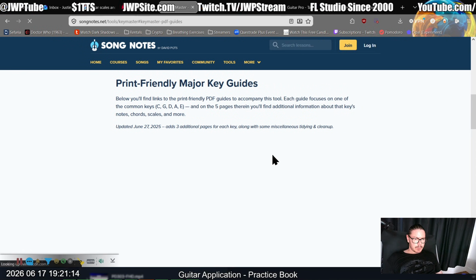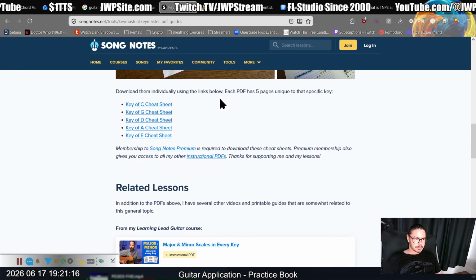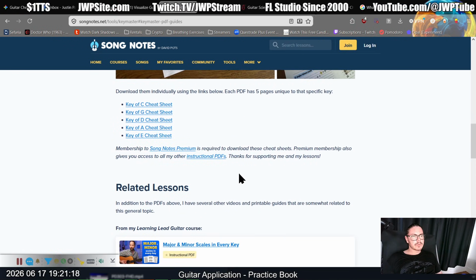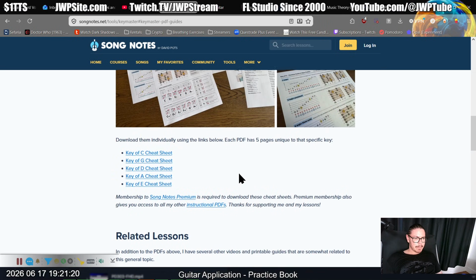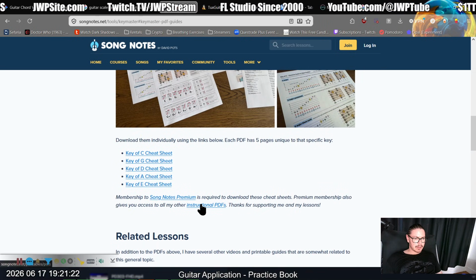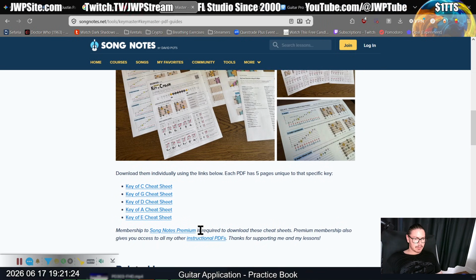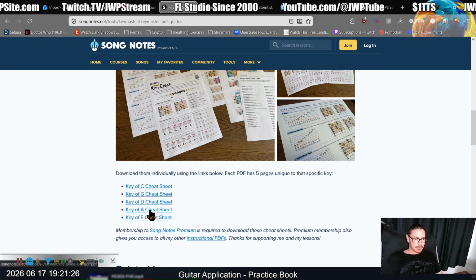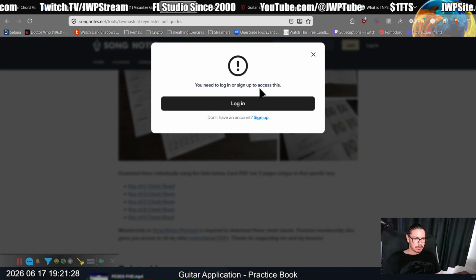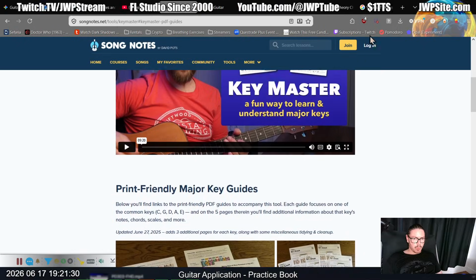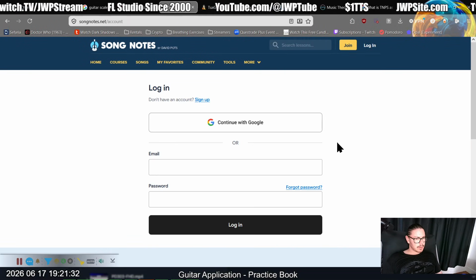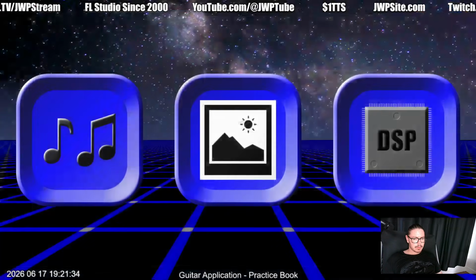Major key guides? And there's only a few. Why is there only a few? C, and I'm using CAGED. Is it really CAGED? E and C. Login. Oh, so it's login. Does it cost me to log in? Continue with Google.